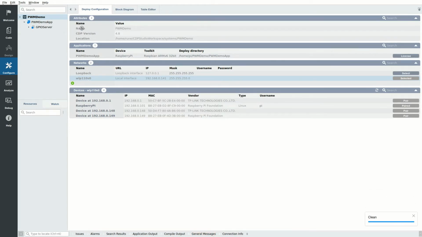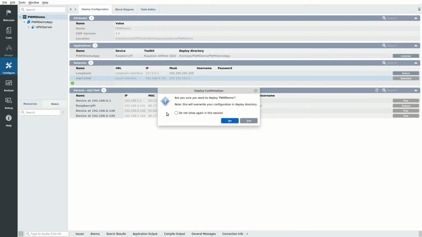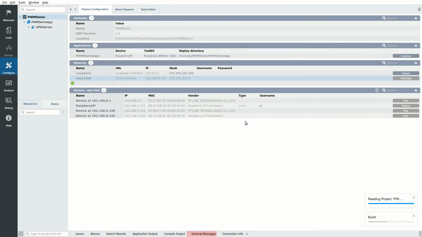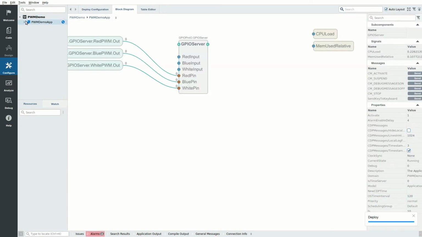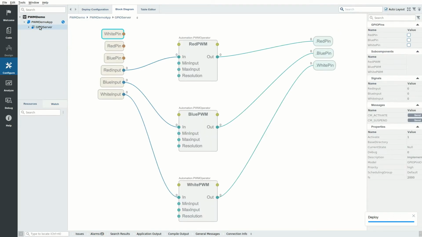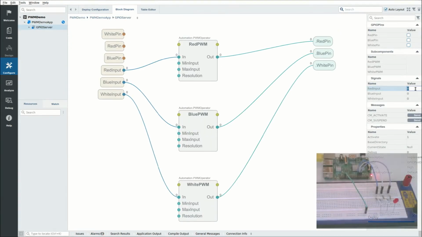We can now run and connect to the system and test that the PWMs work correctly. When we choose Run and Connect, CDP Studio will start running all the applications on the targets they have been assigned to. Data from the connected applications are shown in the different views in CDP Studio.